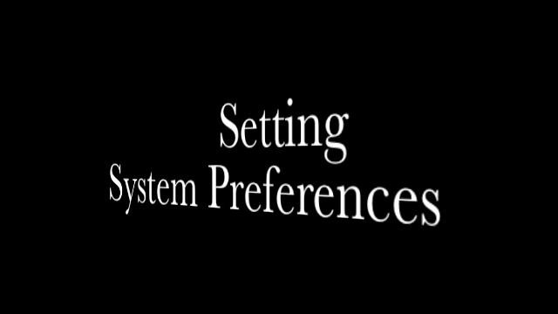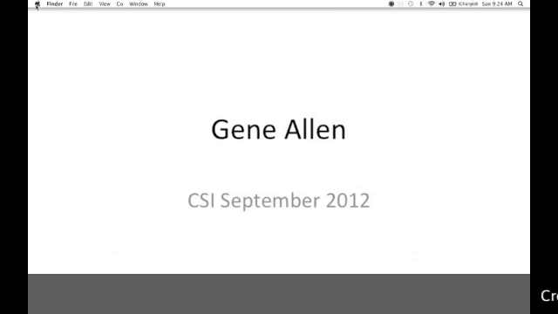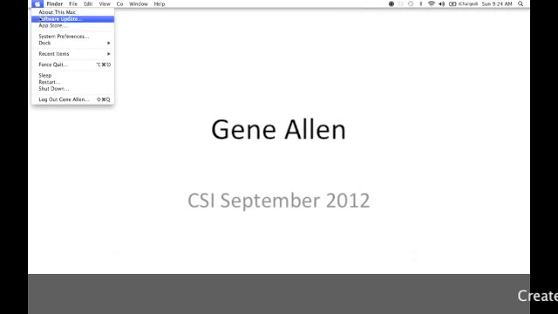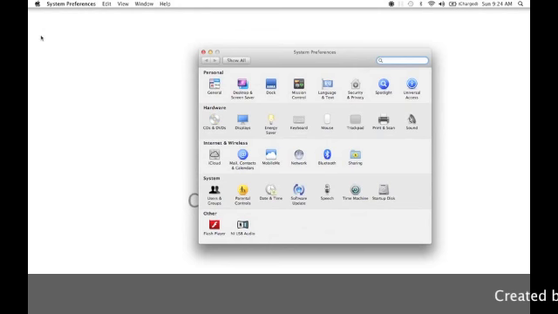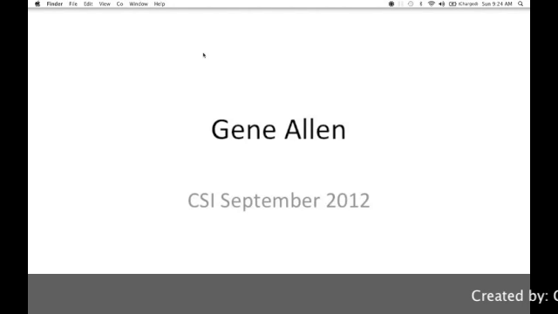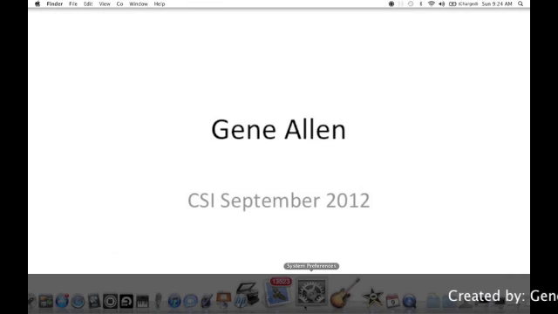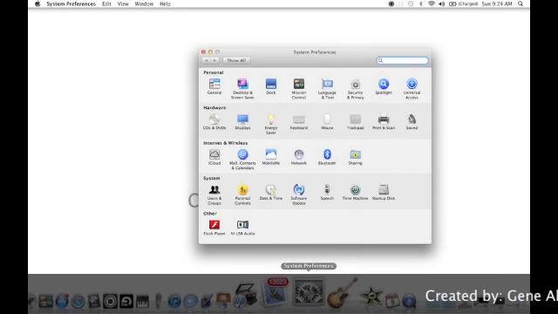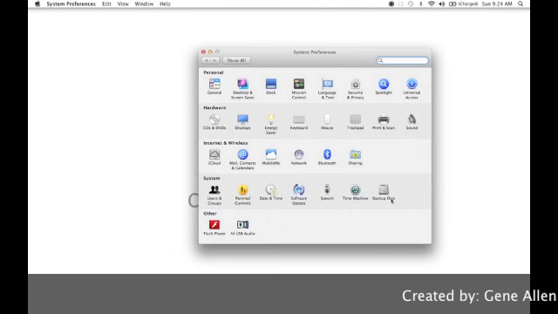Setting system preferences. Setting system preferences is very easy. You go up to your Apple icon, and the drop-down menu is System Preferences. Alternatively, you can go to the cog icon on your dock and select Settings, System Preferences as well, and the same exact window opens up.